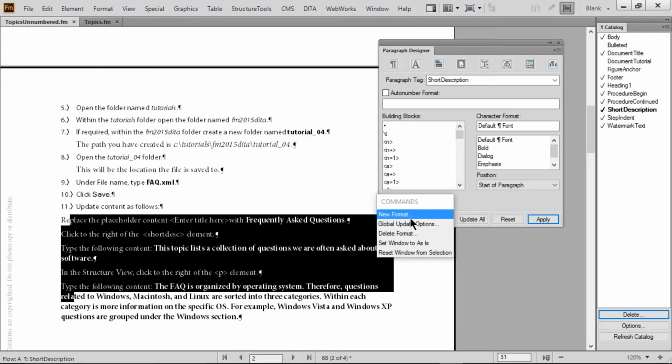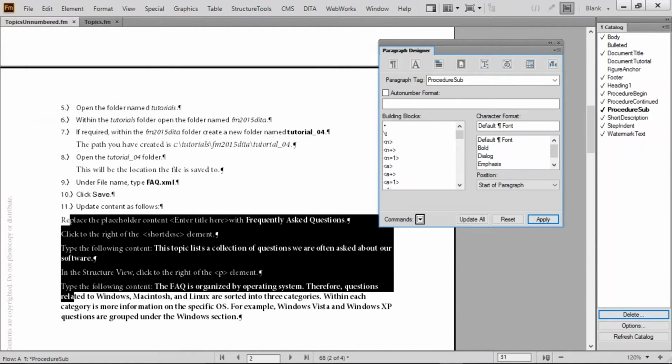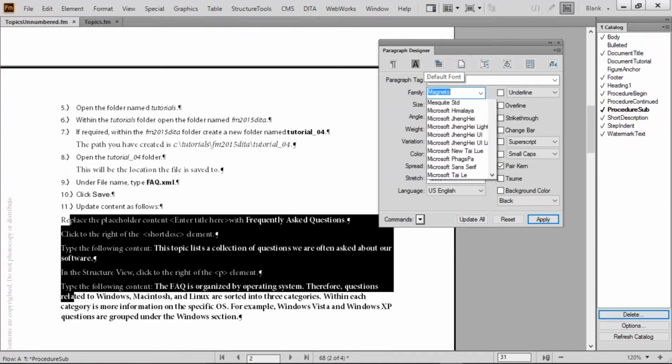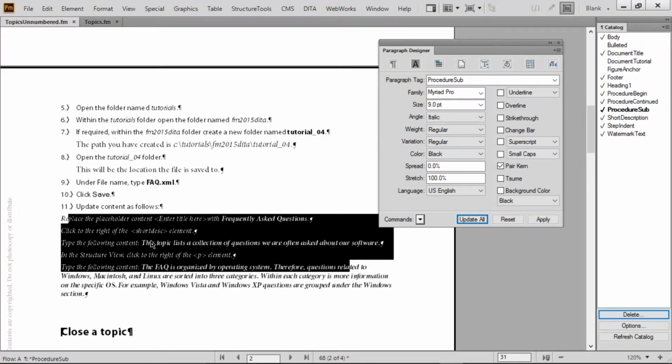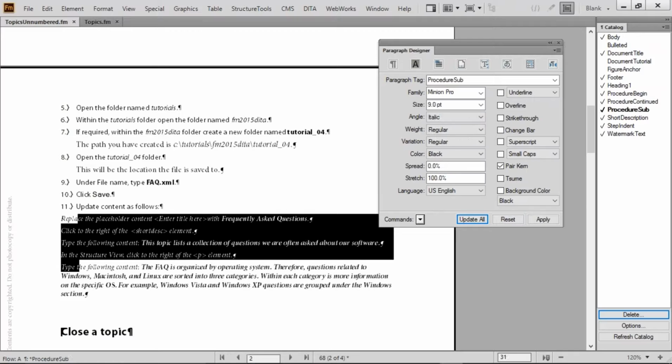So commands, new format, procedure sub, and the procedure sub will also have a couple of changes that I've already made, like Myriad Pro, and changing the font to 9, and maybe I'll come along and I'll change the angle on these to be italic, and I update all. So the procedure sub is now set up in the new conveniently formatted setup that I've put in that differentiates it from everything else except numbering. I've got everything else working.